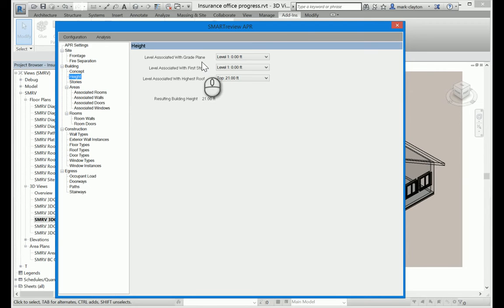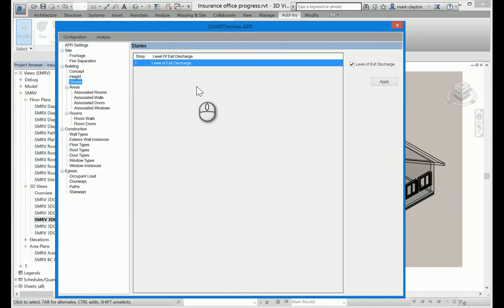I can also set which levels are used to determine the height of the building. So a grade plane, a first story, and a highest roof. With stories, the software has figured out what the stories are, but I have to tell the software which ones are levels of exit discharge. In this case, it's a one-story building. The first story is the level of exit discharge.